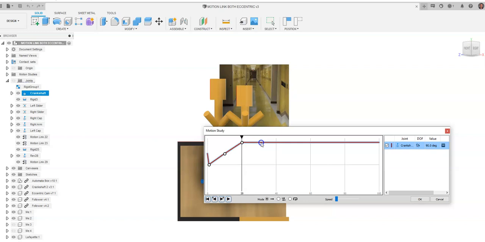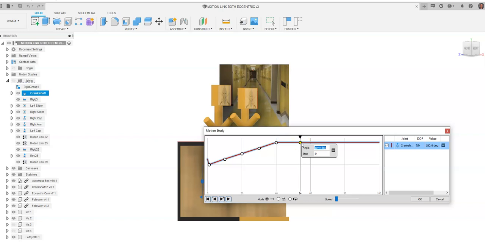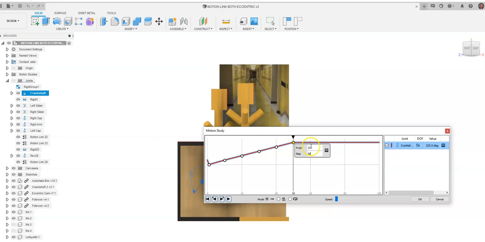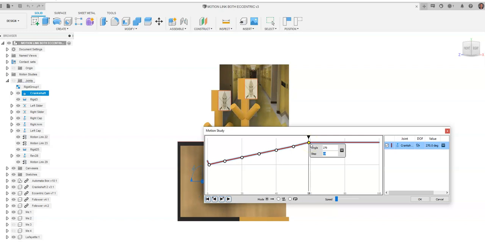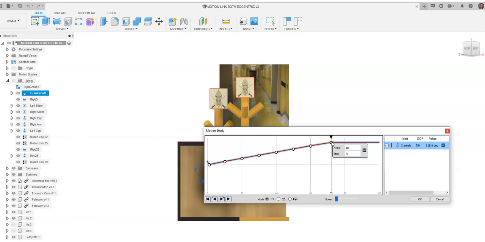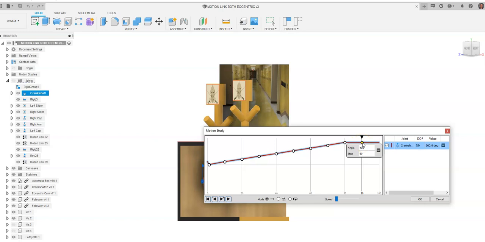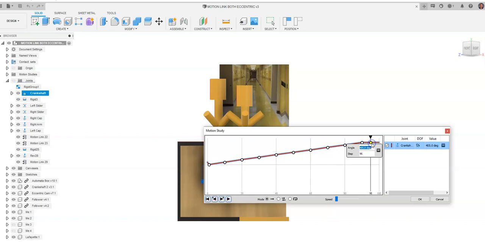I'm going to say angle 135, step 30. I'm just going to come right along here. I'm going to go 180, step 40, 225, step 50, 270, step 60, 315, step 70, we'll go 360, step 80, I'm going to go 405, step 90, and we'll go 450, step 100.